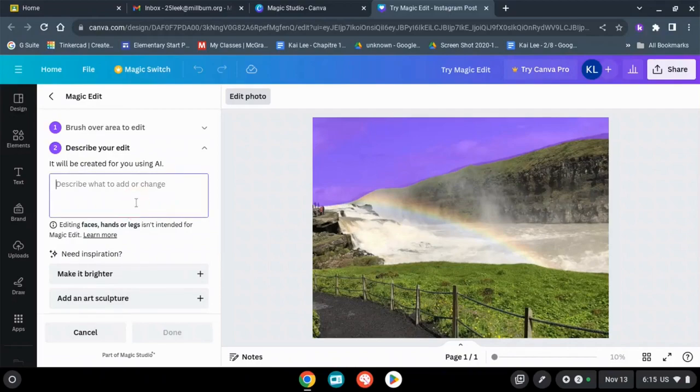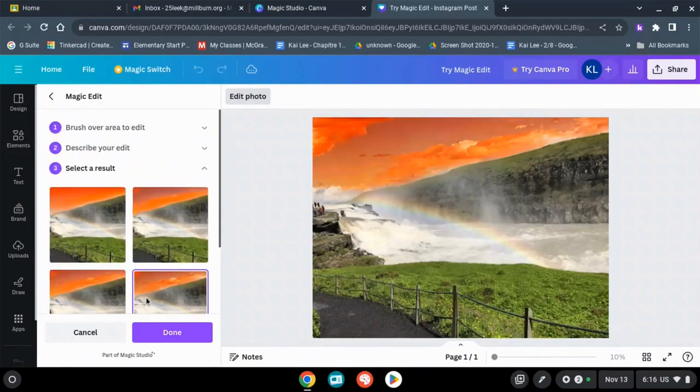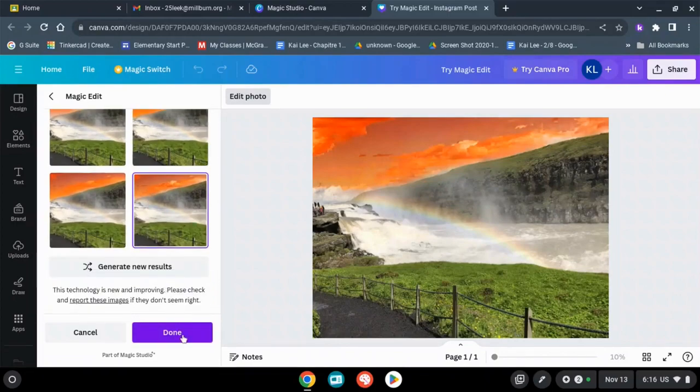Now you want to describe your edit of what you want to do with AI. So here I'm going to change the sky to orange. Make the sky orange and press generate. So over here, as you can see, there's 4 different images and you can pick from any, or you can also generate new results. If you like your result, all you do is press done.